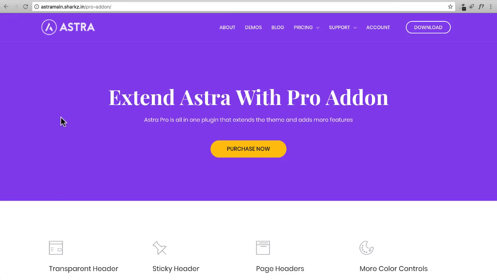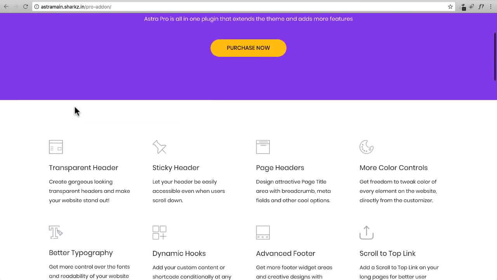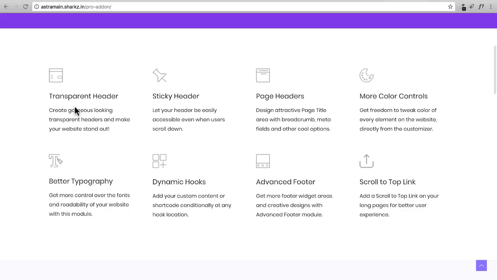So here is the page for Astra Pro, and what it is, a WordPress plugin that you would install, and it will extend what you're able to do with the theme called Astra that we're using in this tutorial. Now it's going to add these features right here.